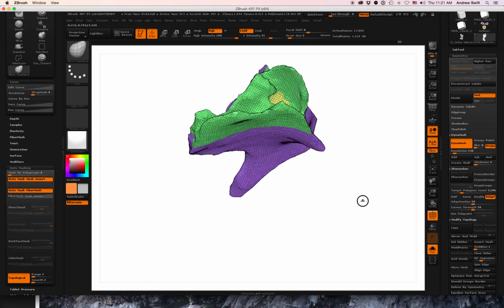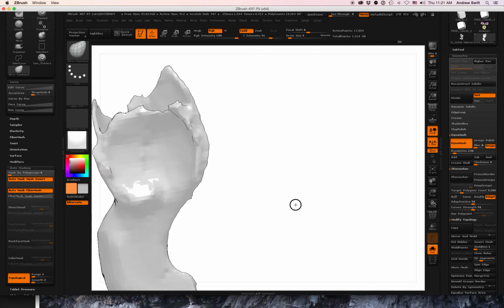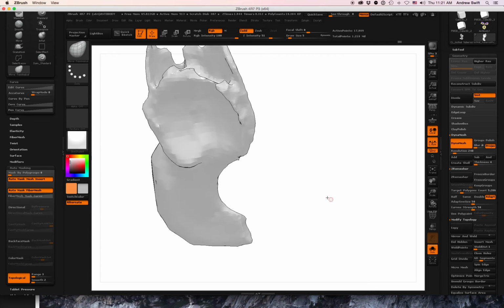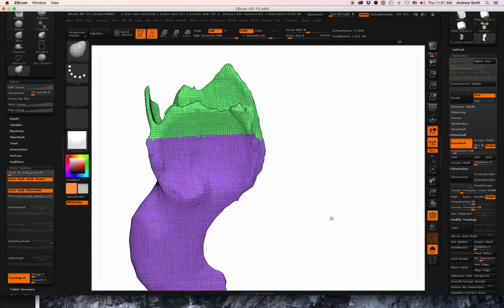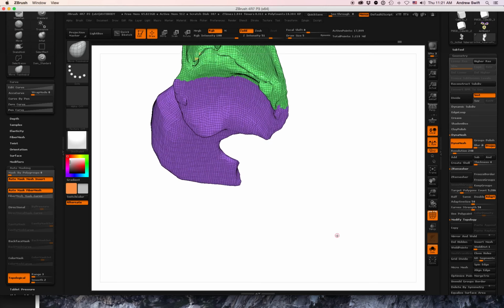All right, so this model really looks pretty good, right? That looks pretty much like our bony model, but the topology is not very good, right? The polygonal lines are not running with the form, and we would benefit from having improved topology.